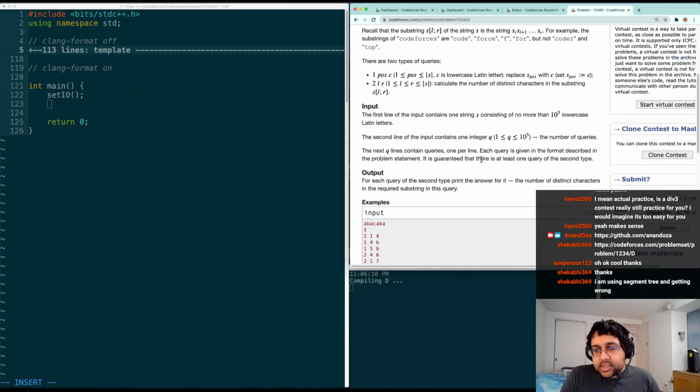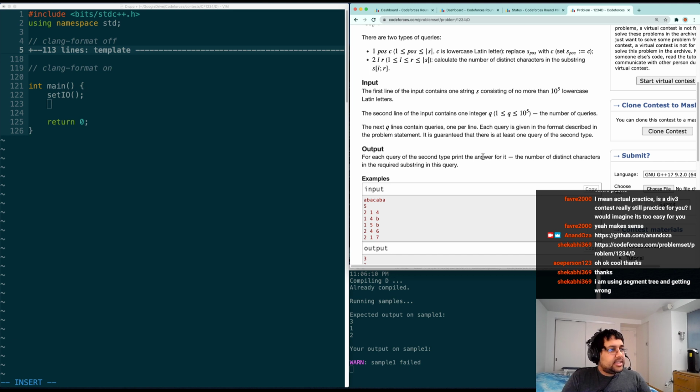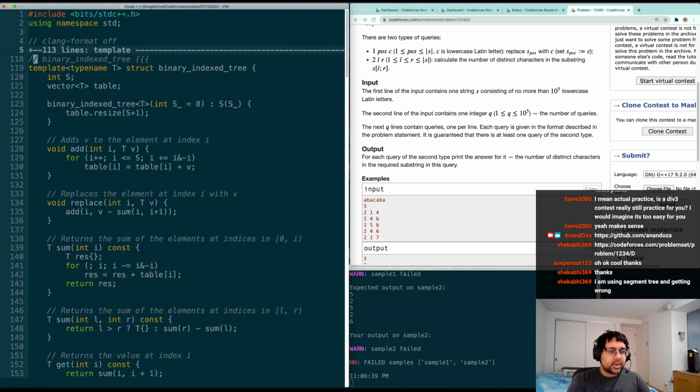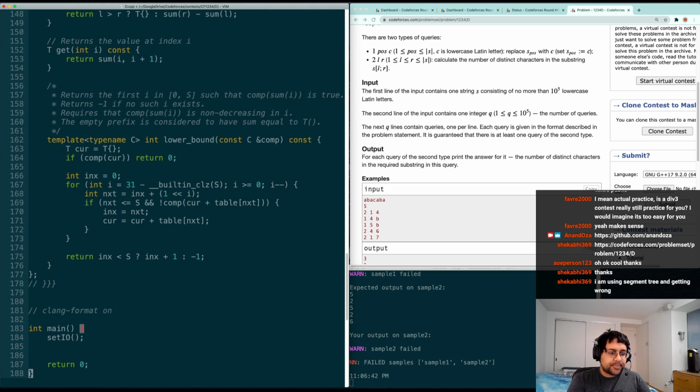Okay, so I think the idea of using a segment tree, or a Fenwick tree or a set is definitely the way to go. I think a Fenwick tree or a set would both be completely fine. I'll try implementing it with a Fenwick tree to start with.